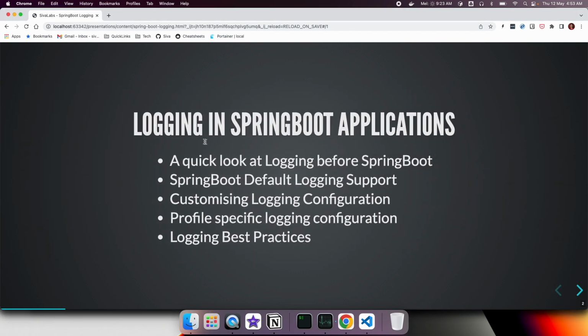In this episode, we are going to take a quick look at how we used to do logging before Spring Boot, how Spring Boot makes it easy to implement logging with its default logging support, and how we can tweak and customize those logging configurations, and how we can implement logging specific to a selected profile.